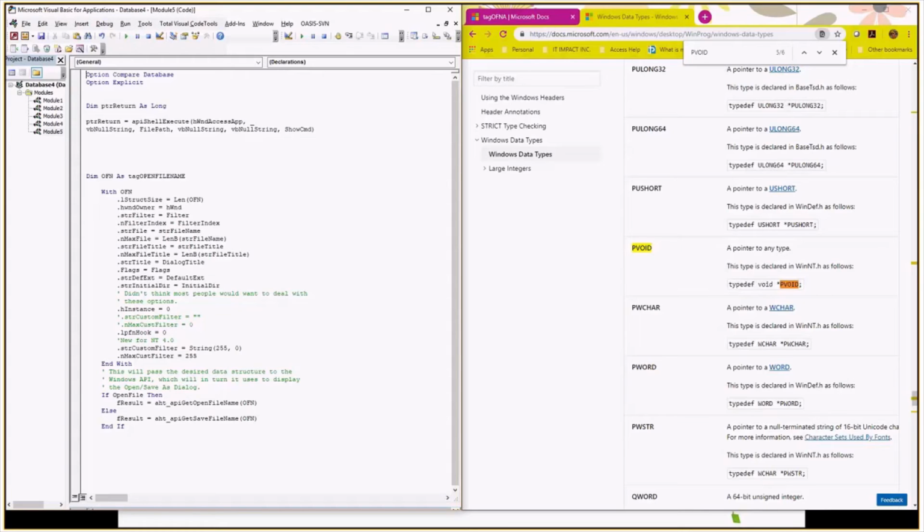Now this code is not going to be okay as that. We do need to change it. PTR return obviously is telling us it's returning a pointer. It's a pointer, so this does need to have the LongPtr code here. And then there is one more item.